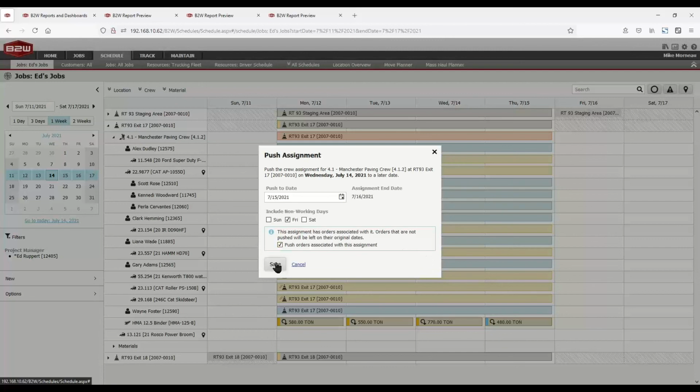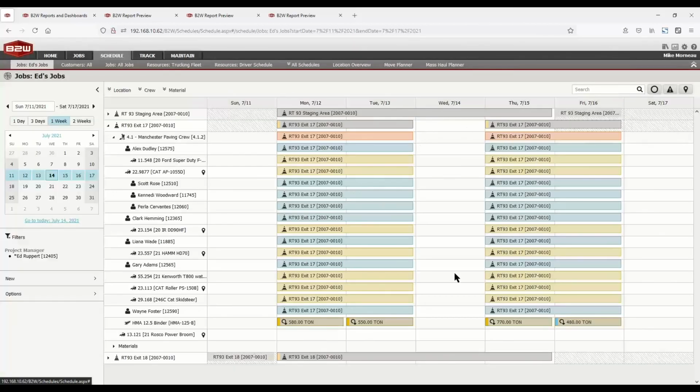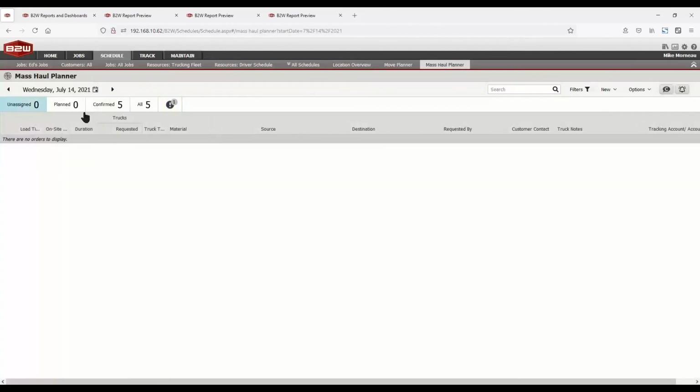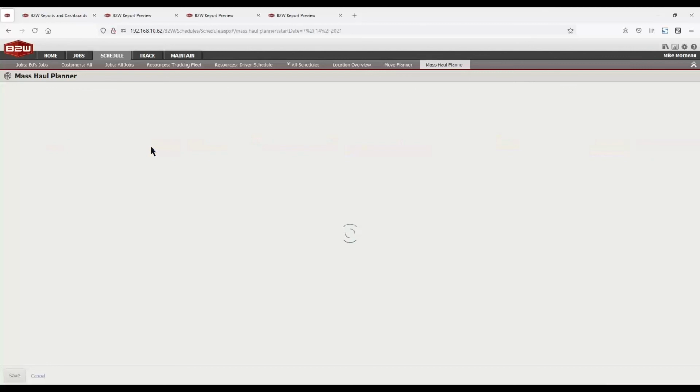We want to update the orders as well. And when I do that, it pushes the order out. But now I have a bunch of trucks that were assigned to work here that are now going to be working on the 15th instead. On the mass haul planner, we allow you to capture that information by indicating to the user that an order is updated on this particular date.